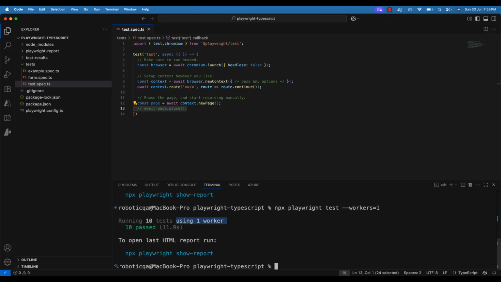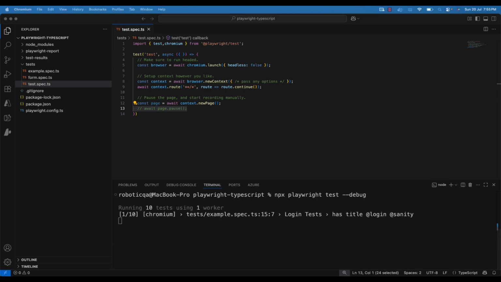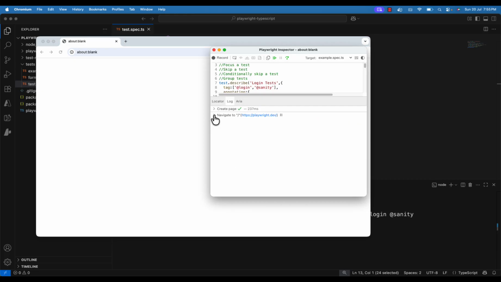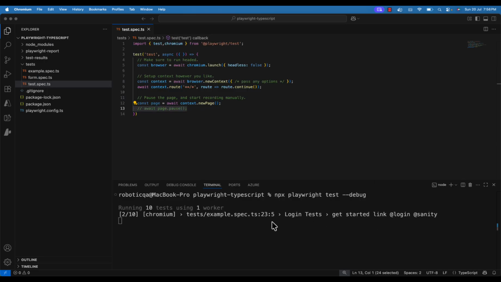Okay, and if you want to run your test in debug mode, you will write npx playwright test, and then pass --debug, and your test will run in debug mode. In debug mode you will see the playwright inspector also, and you can debug your test. You will see your logs, navigate, locator, everything here. So you can use --debug if you want to debug the test case.